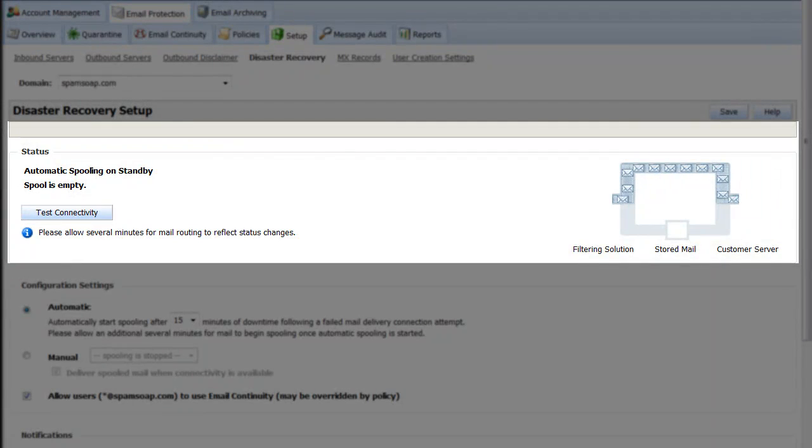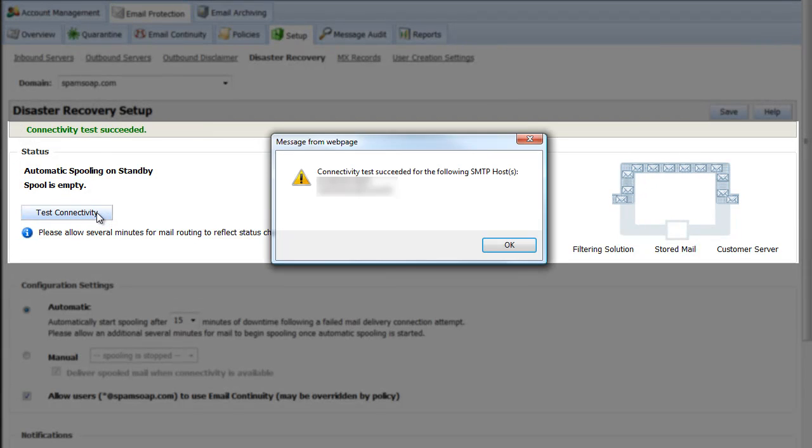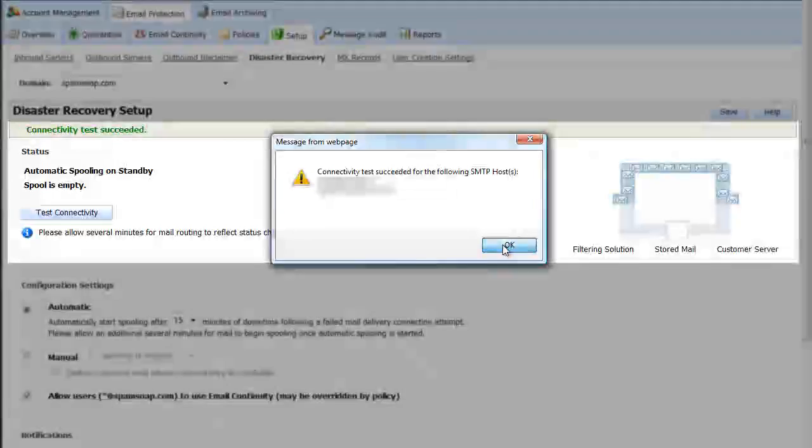The status area provides a written description and graphic animation reflecting the current status of inbound email flow, whether email is routing normally or is being spooled because connectivity to the target mail server has been lost. You can test connectivity by using the Test Connectivity button here. After a few moments, a message will appear giving you the results of the test. If the test indicates failure, the message will provide a brief explanation.